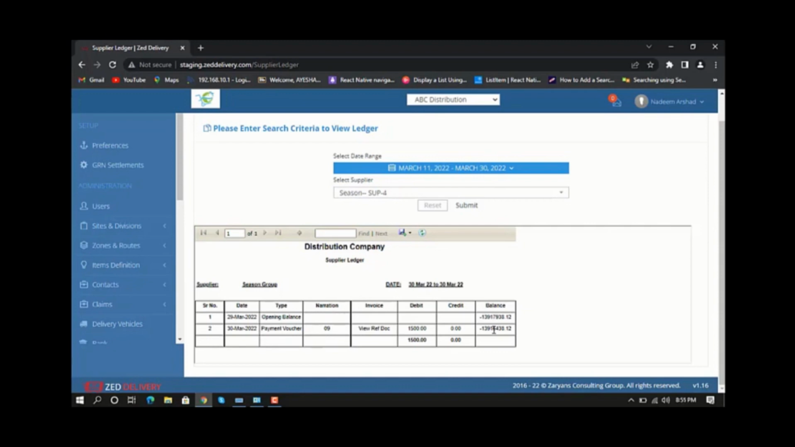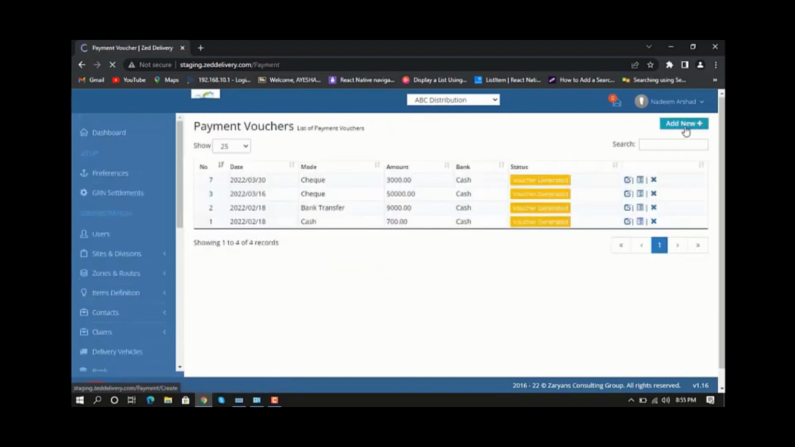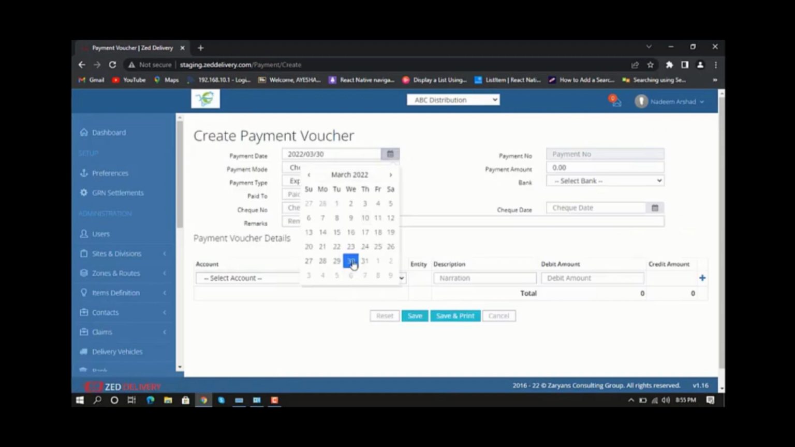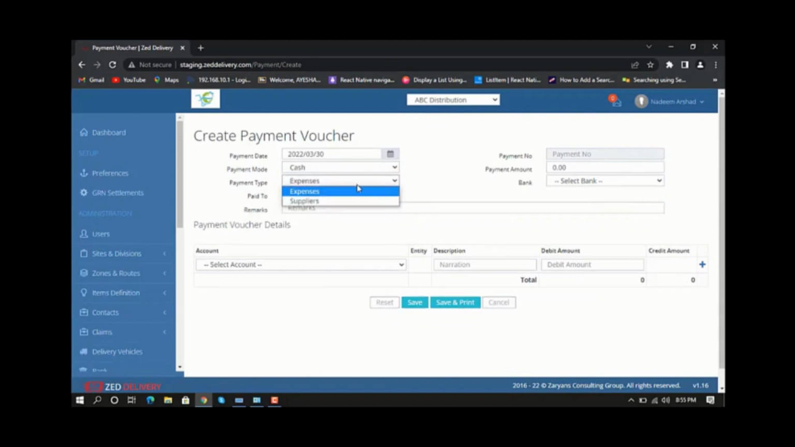Now we will see how we can create direct expense. For this, again you have to go to the voucher, then payment voucher. I will click on Add New, then on this window I will select a payment date. Then under payment type, earlier we selected the supplier, but for now we will select the expense. Then for amount I will mention 5,000, then the bank will be selected, then the description, the reason for the expense, can be written here.